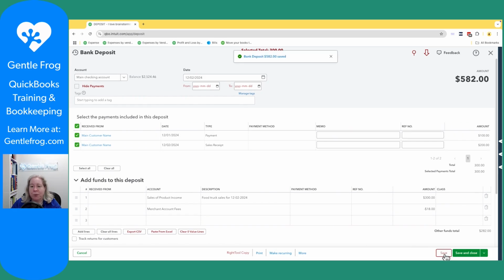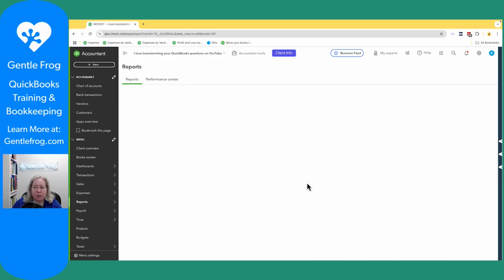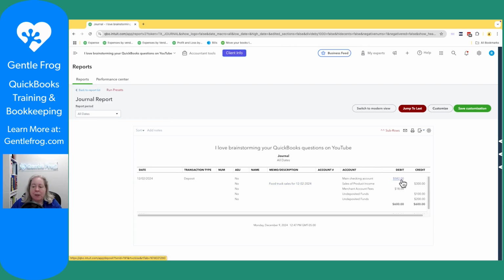And for those of you who like your debits and credits, I'll show you those. For the people who don't like debits and credits, I'll just show you the profit and loss report. So first up, I'm going to click on more, and I'm going to go to transaction journal. So I made the bank account bigger. That's a debit. I have these different kinds of sales. So that's my credits. And then I had my merchant account fees, which is my debit.